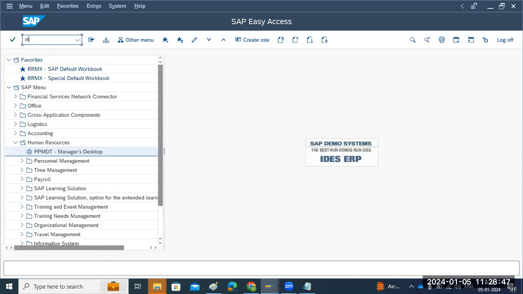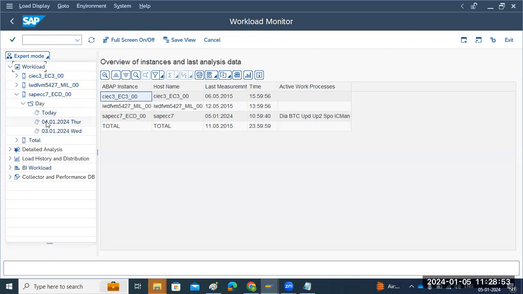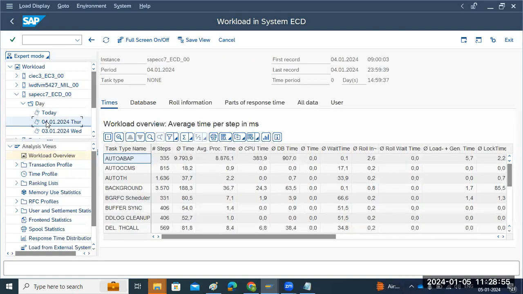ST03 is for the workload analysis. Here we can evaluate the system performance, how the system behaved. Suppose I take yesterday's one: how was the system yesterday? Are there any long running response times? Here mainly we have to check the response time of the dialog work process.